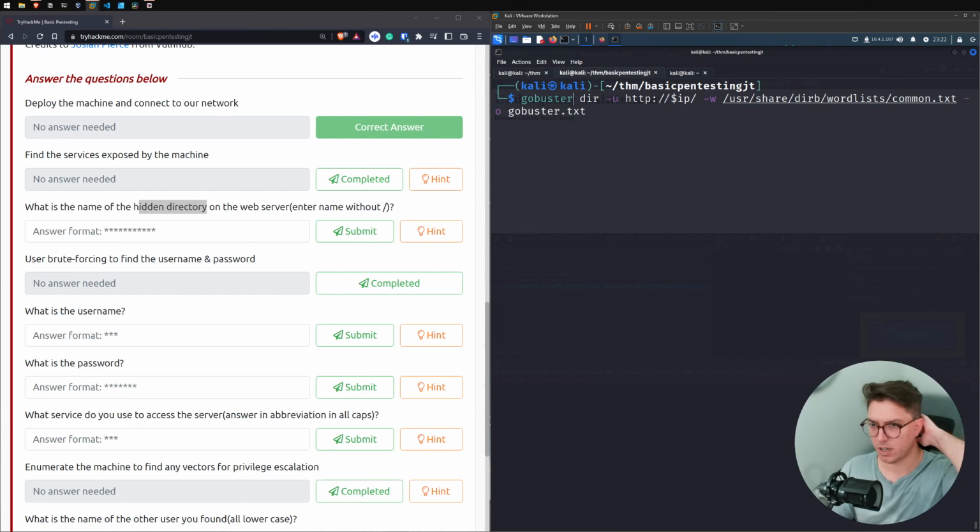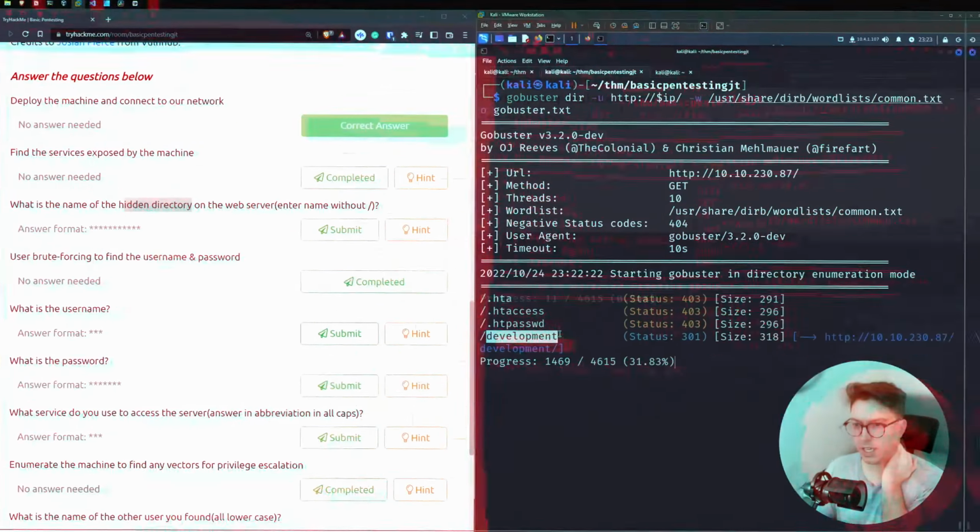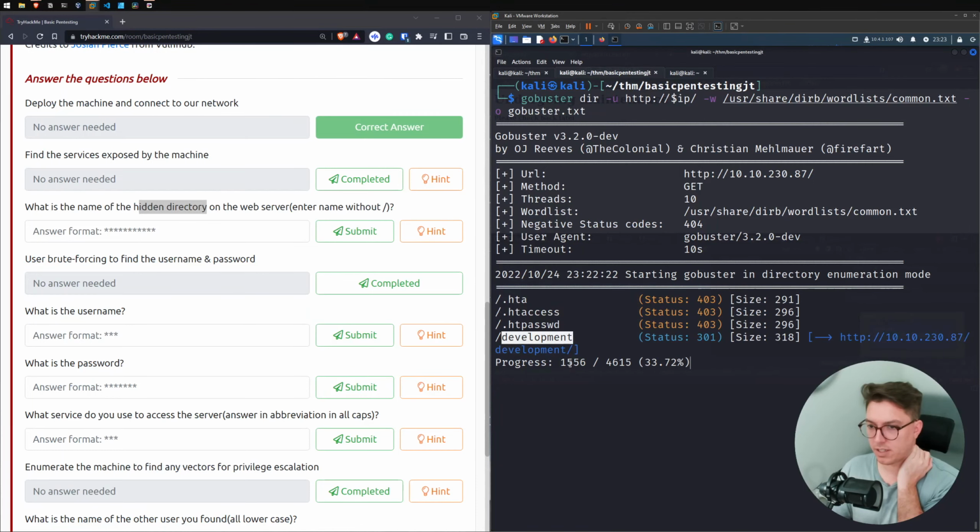So if we just go gobuster using dir for directory mode, the URL we're going to pass through is just that, on port 80. And the word list is this dirb wordlist common.txt. And we're going to output that to a gobuster.txt. Okay, so the scan's still going, but we have a development directory.